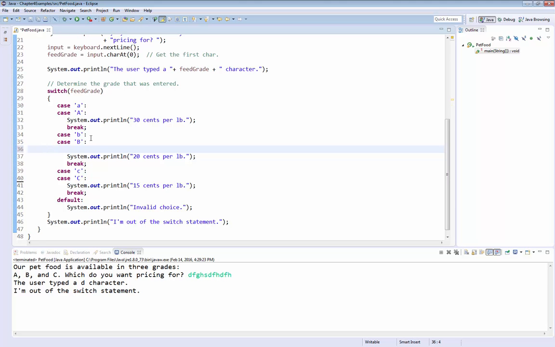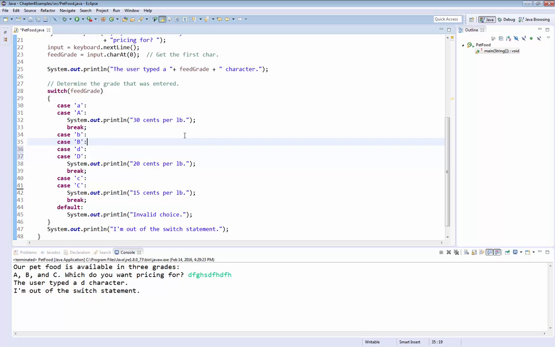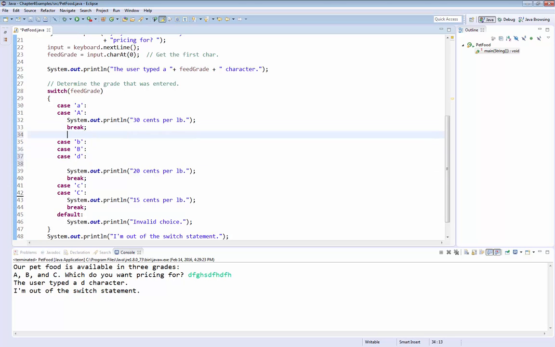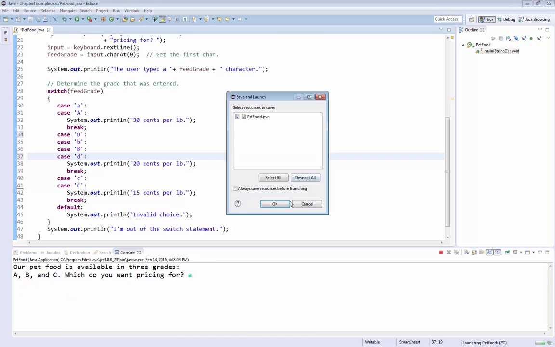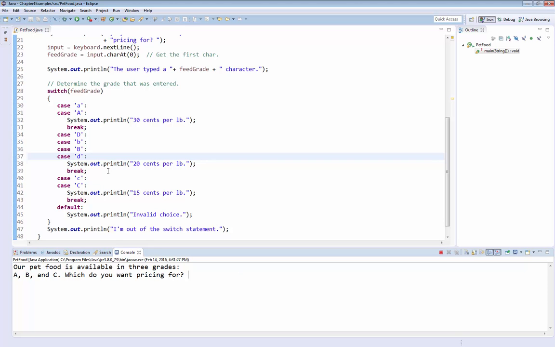I don't know why, I just feel like not putting it near the end. Okay, so this is to show you that the order of the cases is completely not important except when you leave out the breaks. So, in fact, I can put this D up here and get rid of this line. It doesn't matter because if it's a D or a B, it's going to go to this case here. If I run it, you'll see that that is what happens. What case do we want pricing for? Oh, you'll note I didn't change the prompt, sorry about that sloppiness. I'm going to choose grade D, and I get 20 cents per pound, and it works.